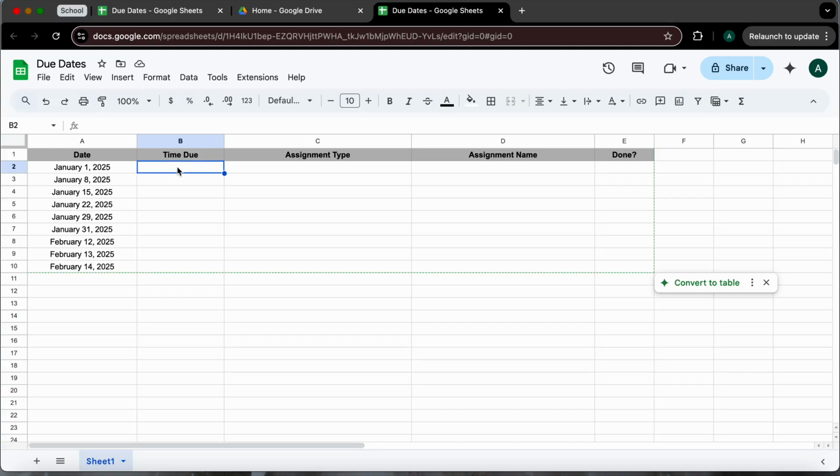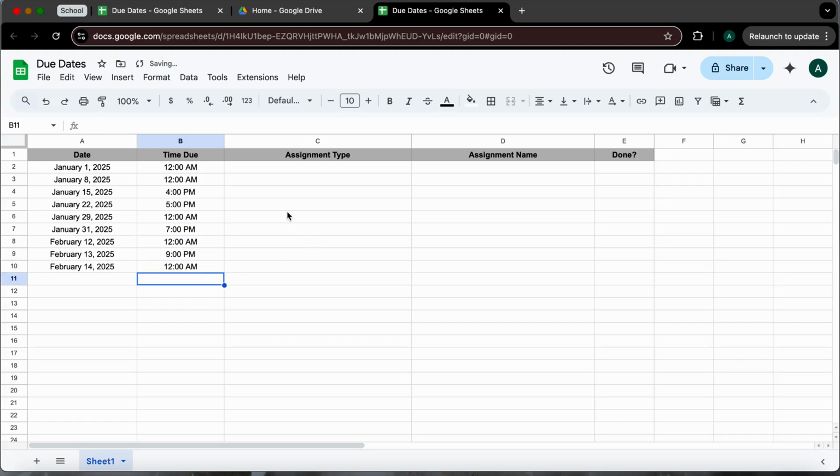And then you're going to put the time due. I feel like most assignments are due at 12 a.m., but you're occasionally going to have some that are due at 2 a.m. or 5 a.m. And you have to type the number. So let's say 4 p.m. You have to put 4 and then p.m. and then hit enter, and it automatically makes the time a certain way, and so then it's able to sort it at the end. So let's say we drag this down. Not everything's going to be due at 12 a.m., so just put in your random dates and random times for your assignments.